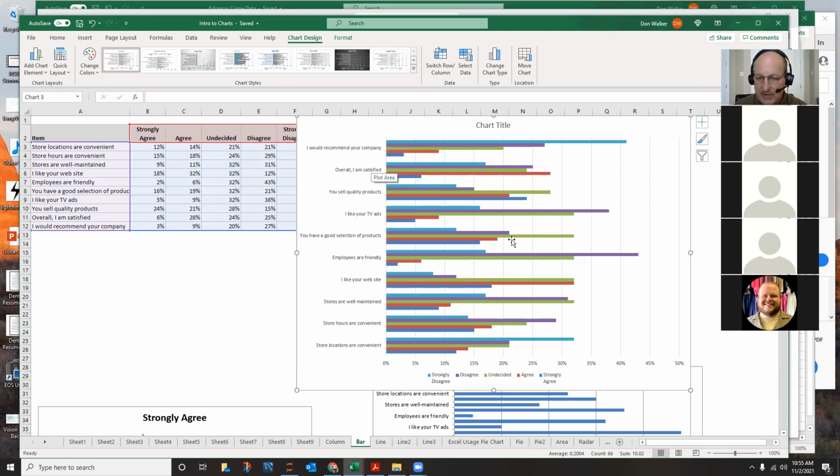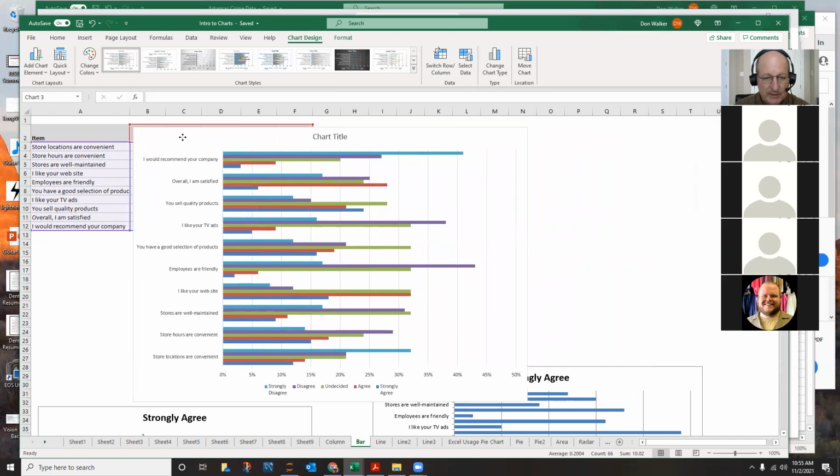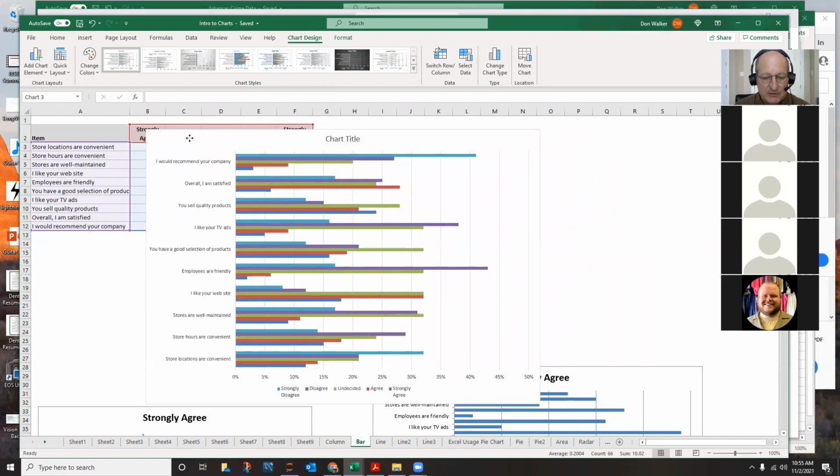I like your TV ads. Disagree. They don't like your TV ads. This data is faulty. So anyway, that was inserting a chart based on the data and picking the type of chart, not using the recommended chart.